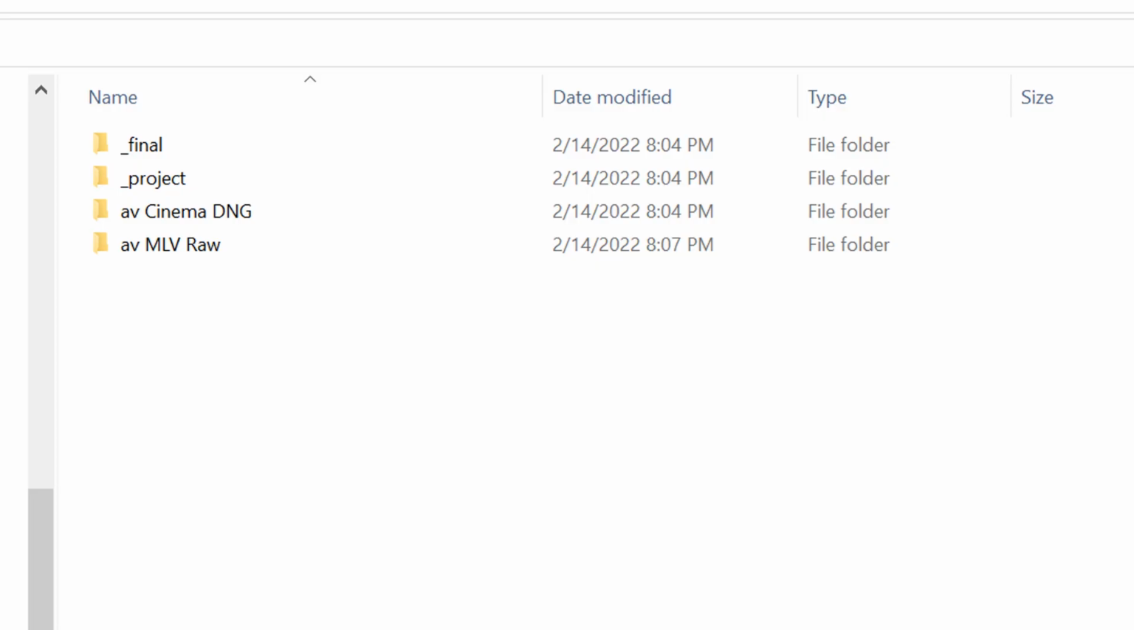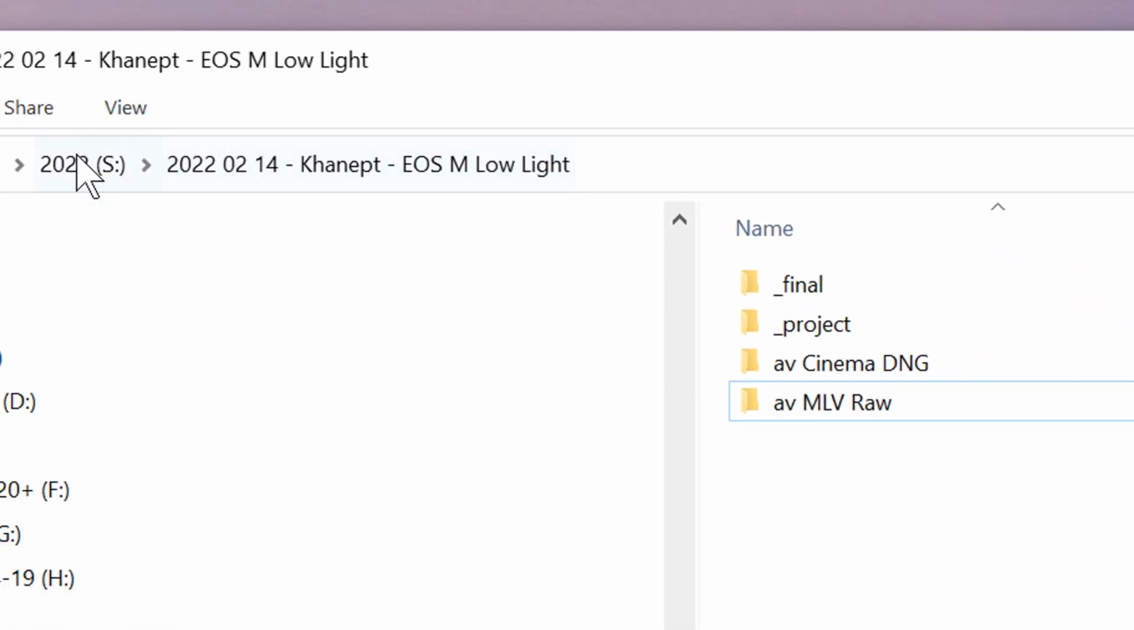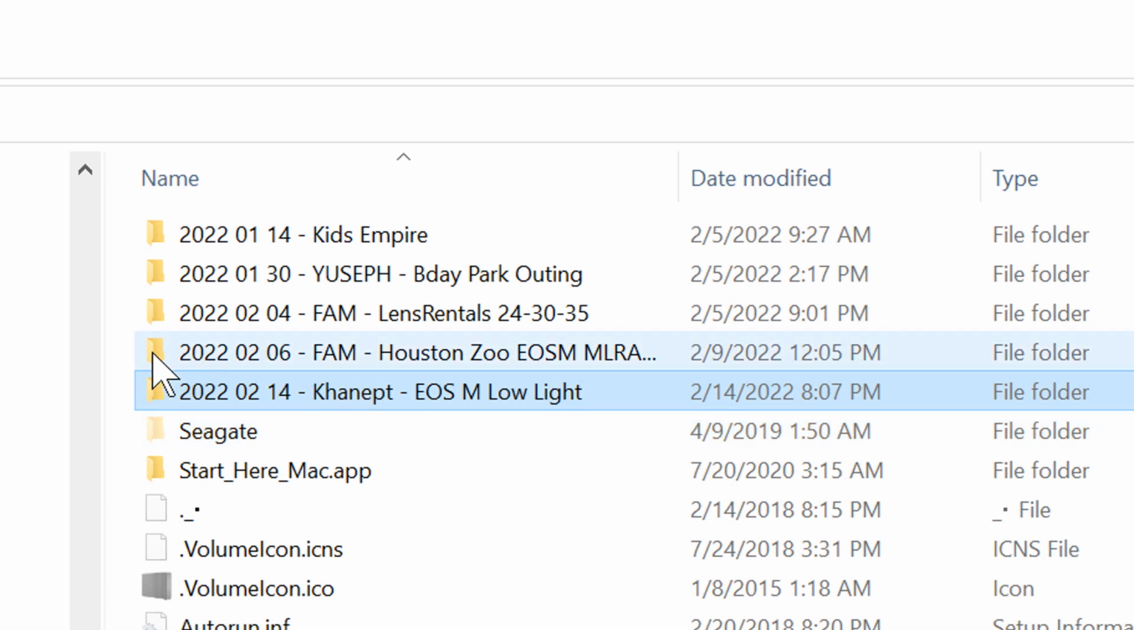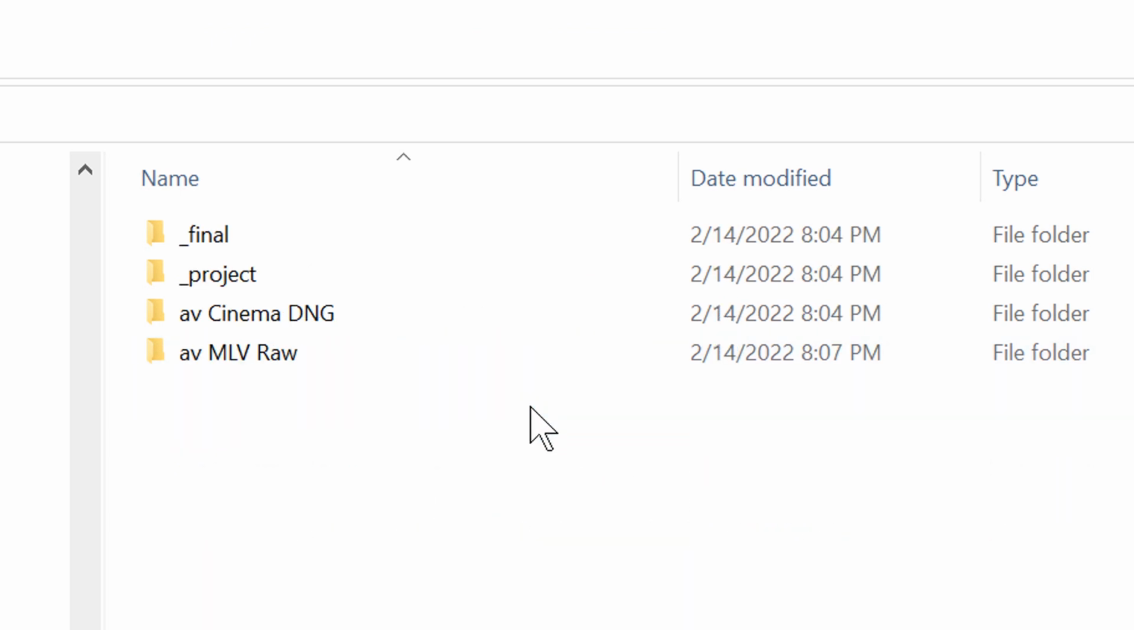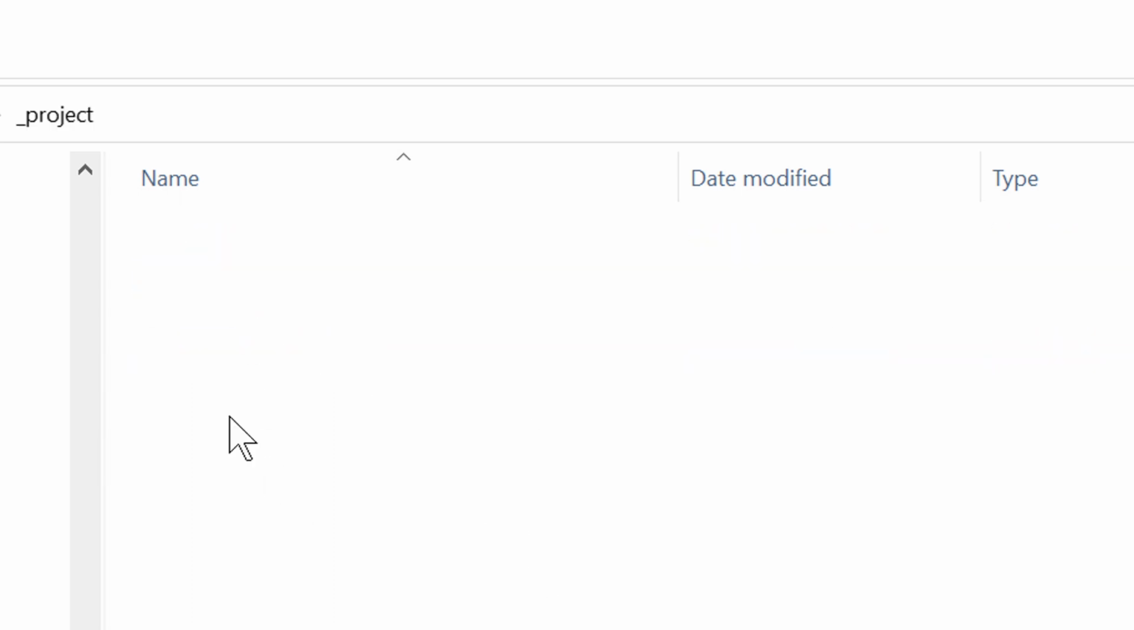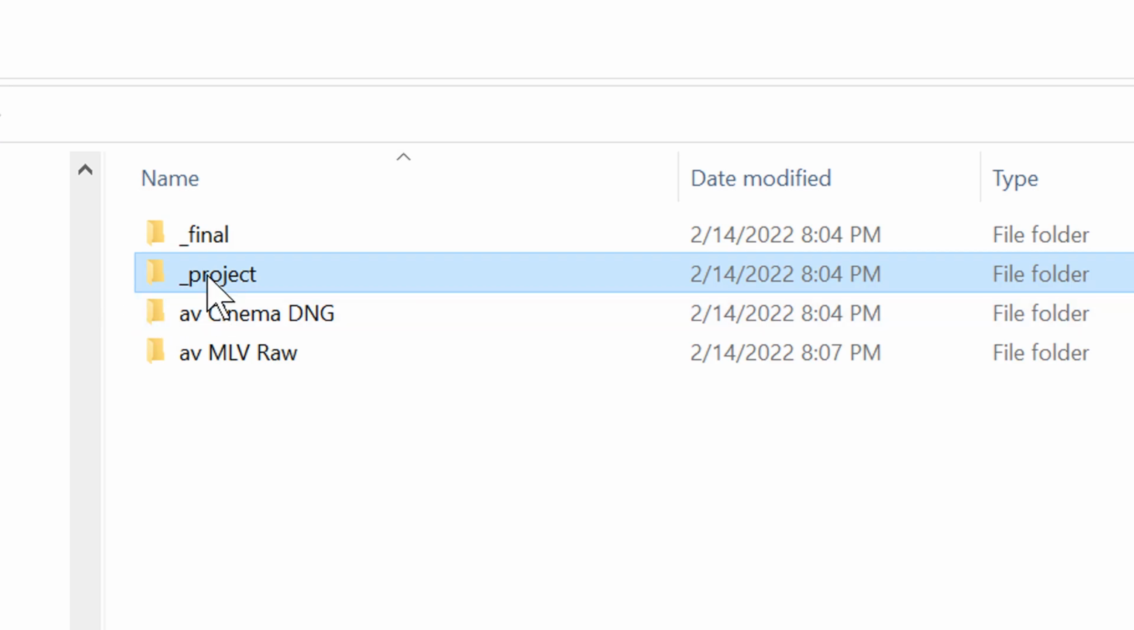Step one is for you to copy all your files over and bring them into the MLV app, essentially. Basically, I organize my footage as follows. So I go ahead and create a project file. In this case, I just create the year, the month, the date, what it's for, and what the project itself is. I create two folders, a final and a project folder. This is where I'm going to be saving the Premiere as well as the MLV app project file.